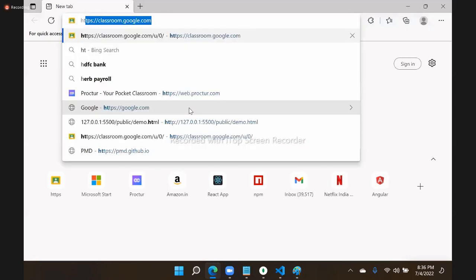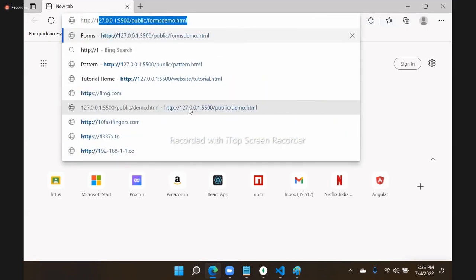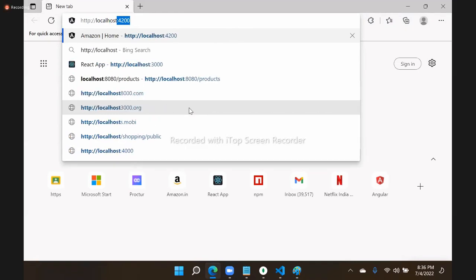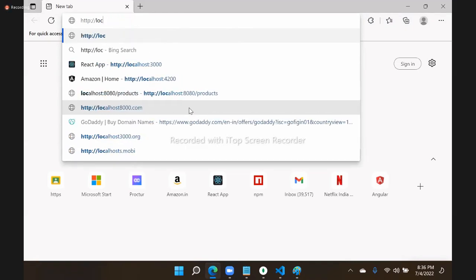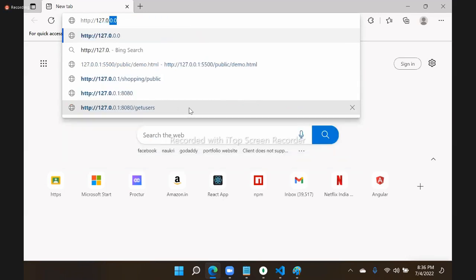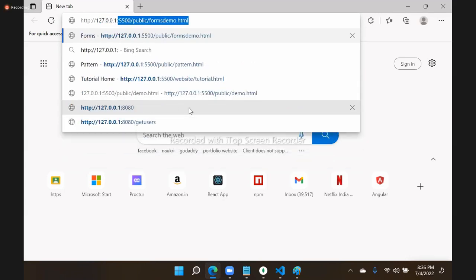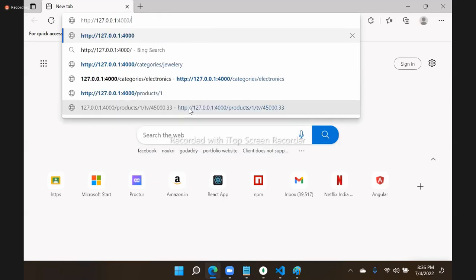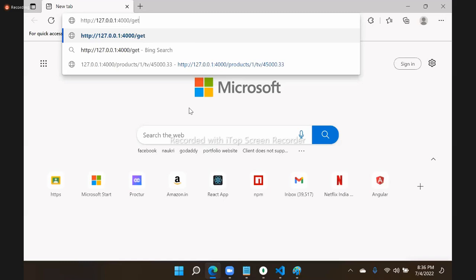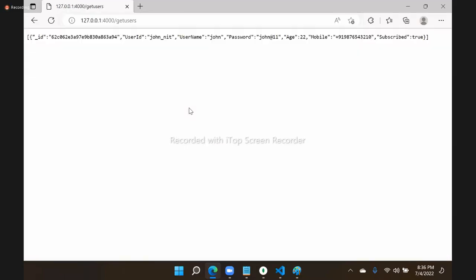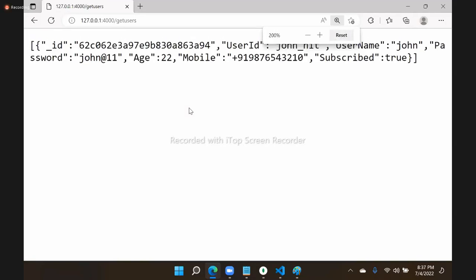See, http://127, you can write that as localhost. Localhost IP address is that 127 and all. So 127.0.0.1, the port number is 4000, and slash. In that we have a method. What is it? Get users. It will get those users and display. Only one user's details are there. So our API is perfectly working. We connected with the database, fetched the data from the database and returned it to the client. So this is an API that we created locally, right?